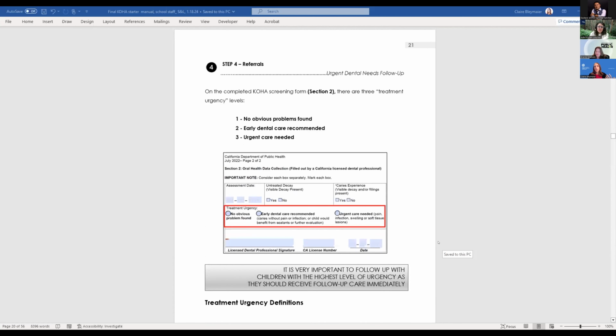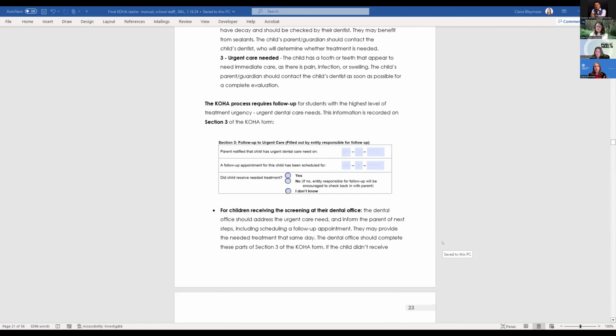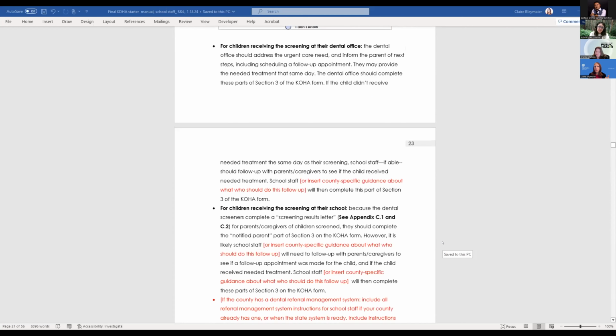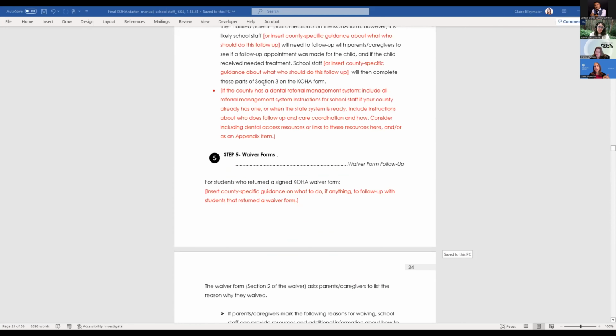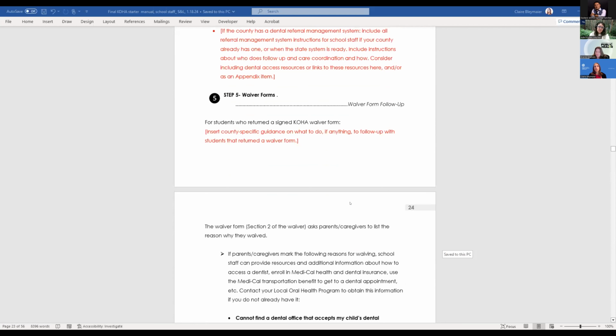Then we did want to call out the follow-up piece of COHA, even though we're all still learning what this means for us. So we put in this section on the kids with urgent dental care needs. We do want to do some follow-up. It depends on your county, how you're doing it. We're all different. So we threw in some starter language and screenshots. You can use it or not if it's not how you do it. This part goes through that part of the form. And then you can add in, we put in red here, if you have a dental referral management system, go ahead and put in your own processes and information for that.